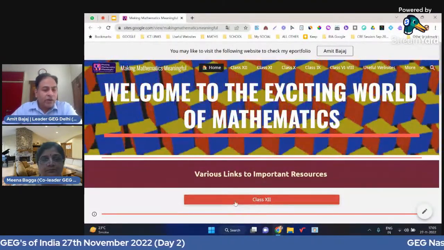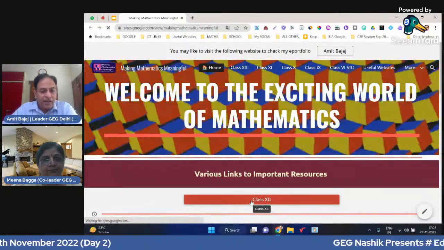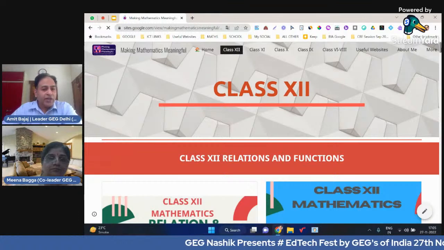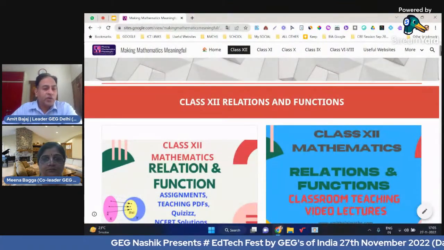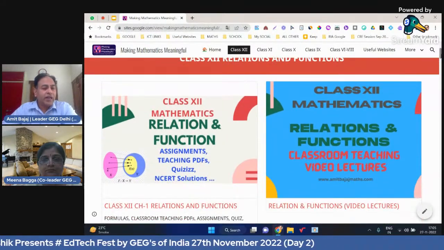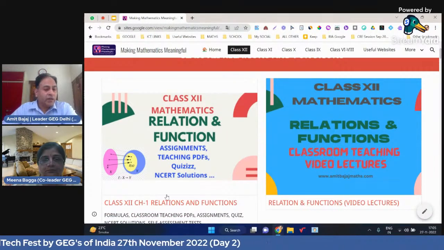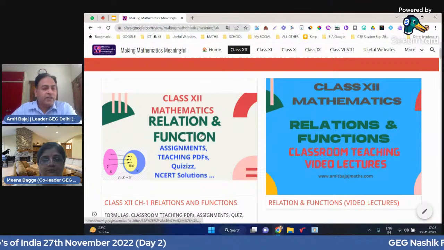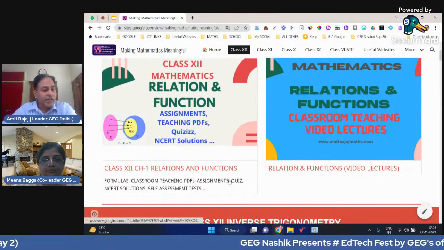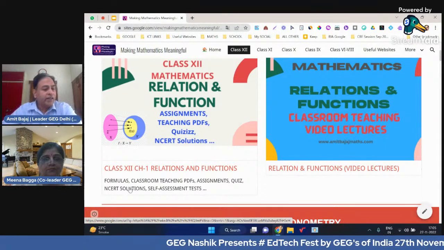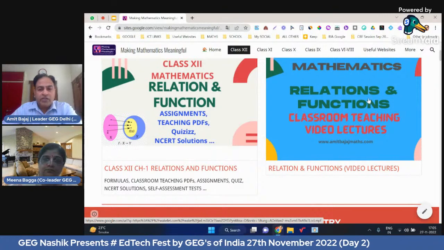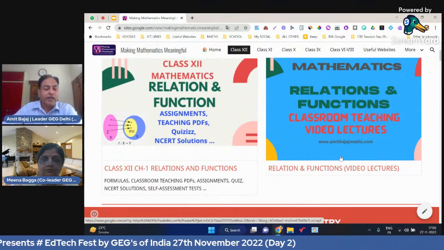When I quickly click on, say, class 12 resources, it will open a new page, and you can see I'm teaching, say, grade 12. Grade 12 chapter 1 is relations and functions. I have two things over here. On the left-hand side, you can see my classroom PDF assignments, the quizzes, NCERT solutions, assessment tests, and so on. And the right side talks about the classroom teaching video lectures.